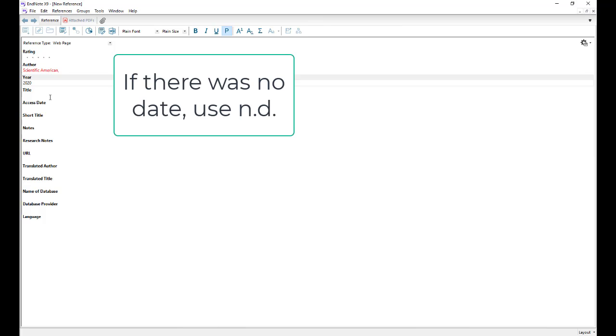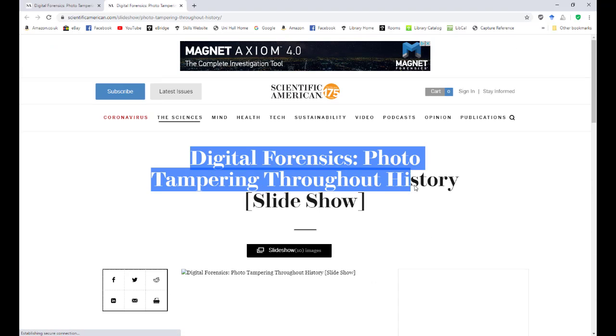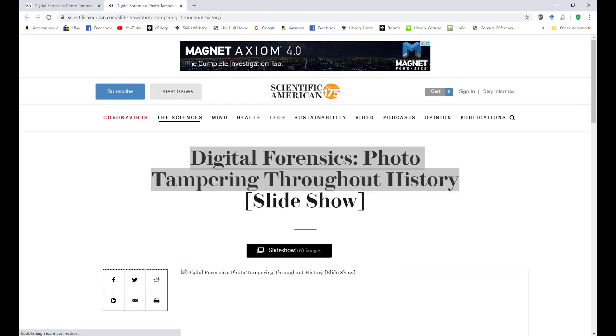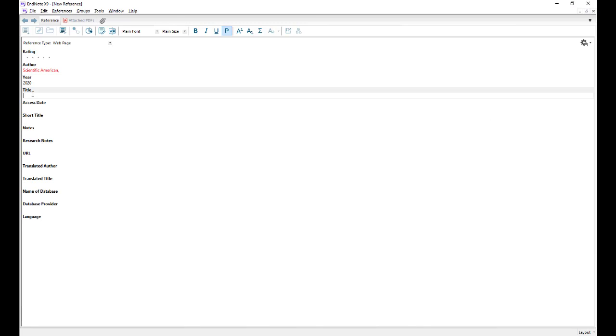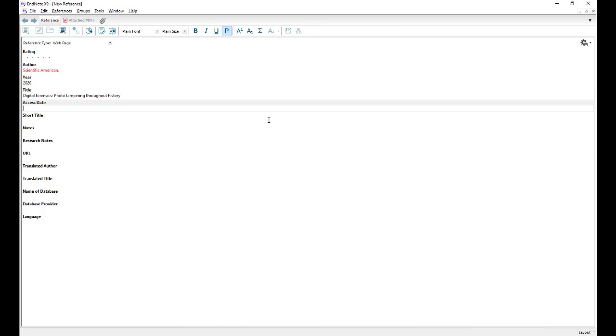The title I can just go and select from the website, and copy that. Back to EndNote and paste that in. Now the whole style, and here I'm using the Harvard Whole Referencing System, uses sentence case for its titles. So I'm going to just select over that again and use the button here to change the case to sentence case. The access date is today, and I've recorded this on the 1st of October.